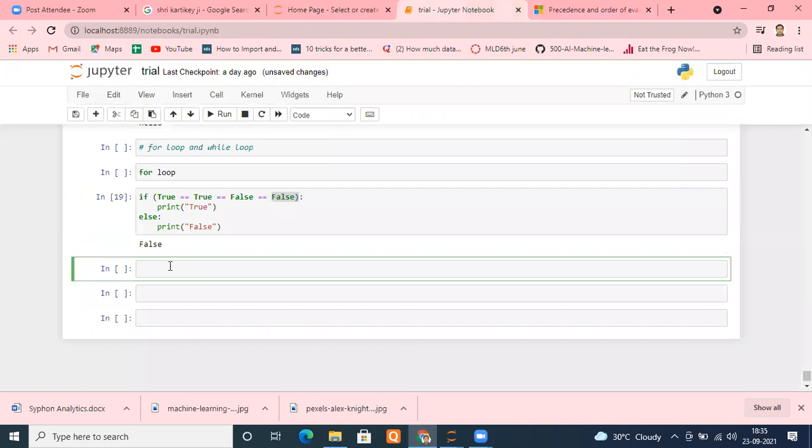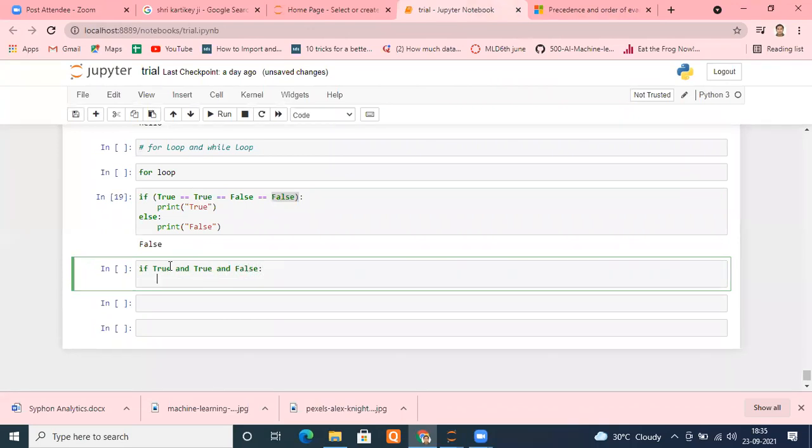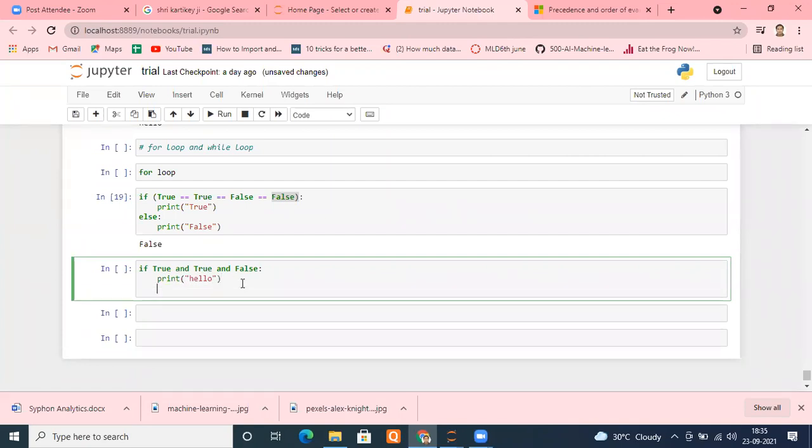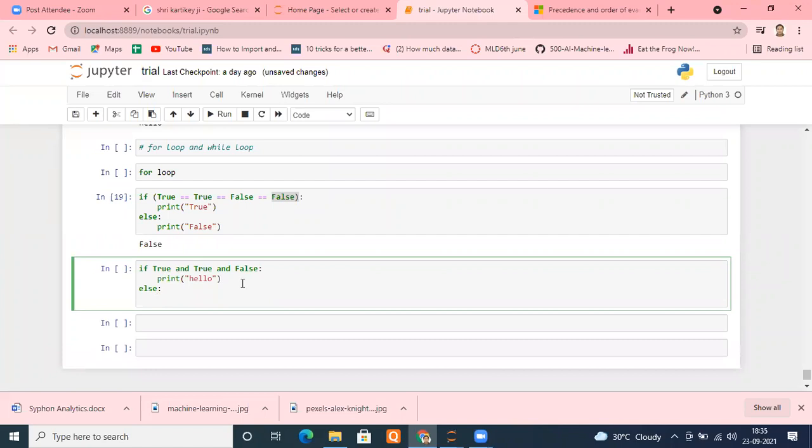If I put if true and true and false, right? What will happen if I print? Let me say print hello, and else print not hello. Okay, so we consider it this way.